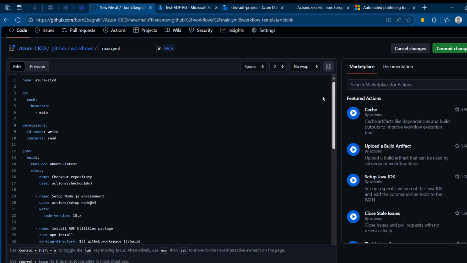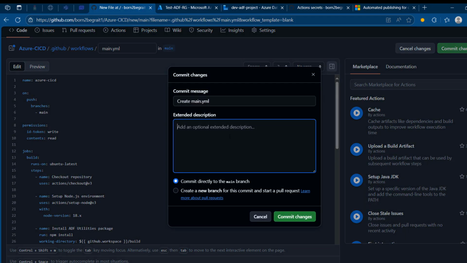So now I think these are all we need to do. So I hope there's not going to be an error. So I'm going to click on commit changes, and I'm going to just say main. Also, let me just say main YAML, and this is going to be committed to the main branch, and click on commit changes.